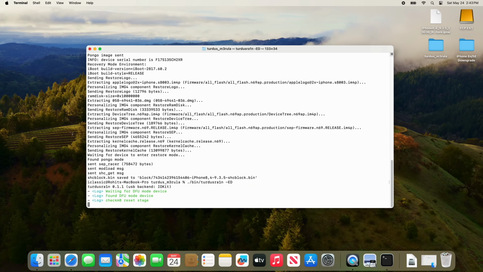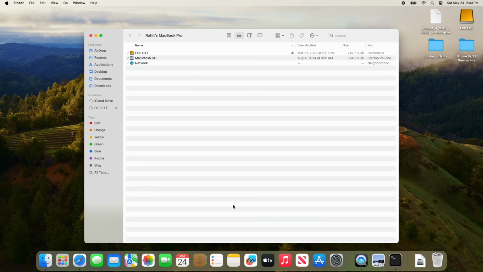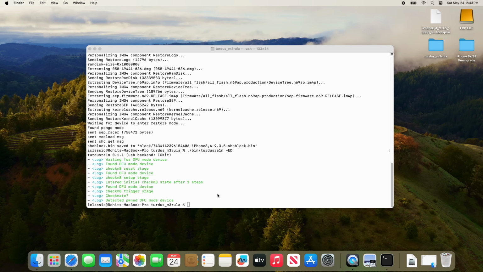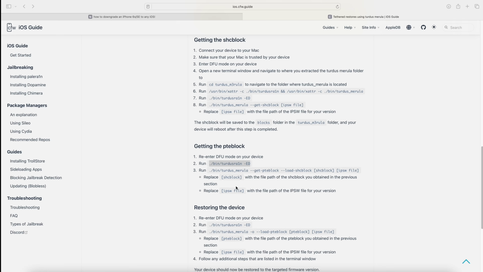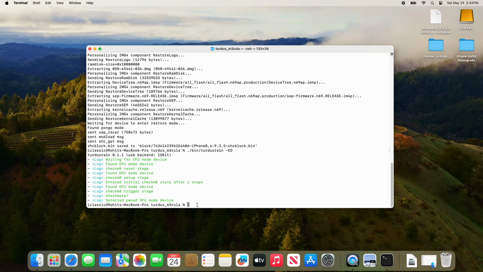Once again, we need to put our phone into pwned DFU mode exactly as you guys see. When you do that, it might even open up the iTunes thing. Once it says it's in pwned DFU mode, we can move on to the next line of text here. We're just going to copy and paste this up to SHC block. Don't copy and paste anything that has square brackets around it. Just copy and paste exactly as you guys see.